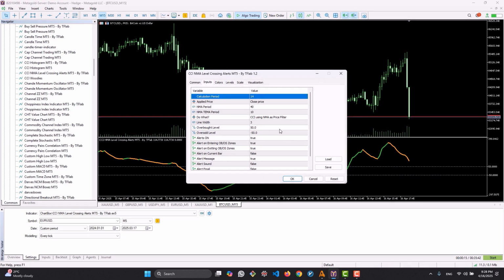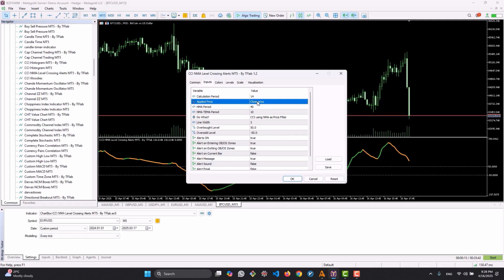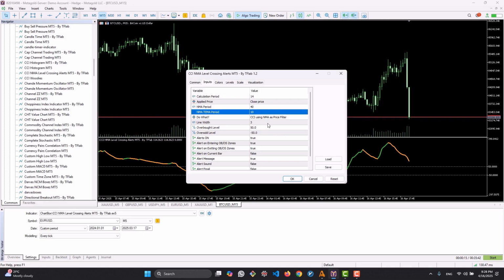The first option in the settings is the calculation period, which is the same as the CCI calculation period. The longer we set this period, the smoother the line will be. The next option is the price, on which the calculations are performed, with the default being the close price, and we can choose from these options. The next option is the smoothing period, or the NMA smoothing, and the following option is another parameter we have in the NMA smoothing. We can set these two periods to our desired values. The higher we set these values, the smoother the lines will be.